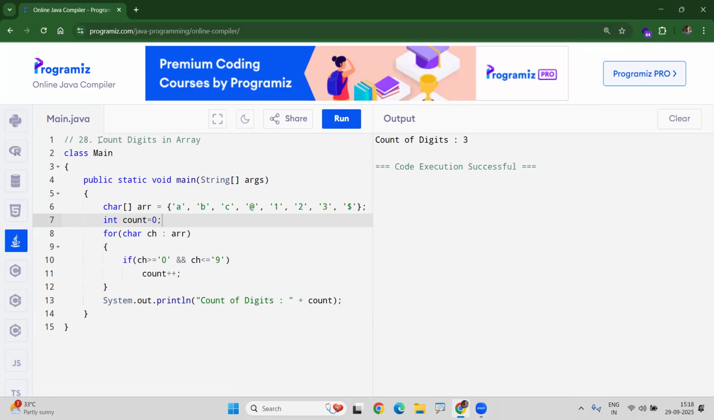The next one is, you need to count how many alphabets are there, how many digits are there, and how many symbols are there. So take multiple count variables. Let's say alphabets equals 0, digits equals 0, and symbols equals 0.